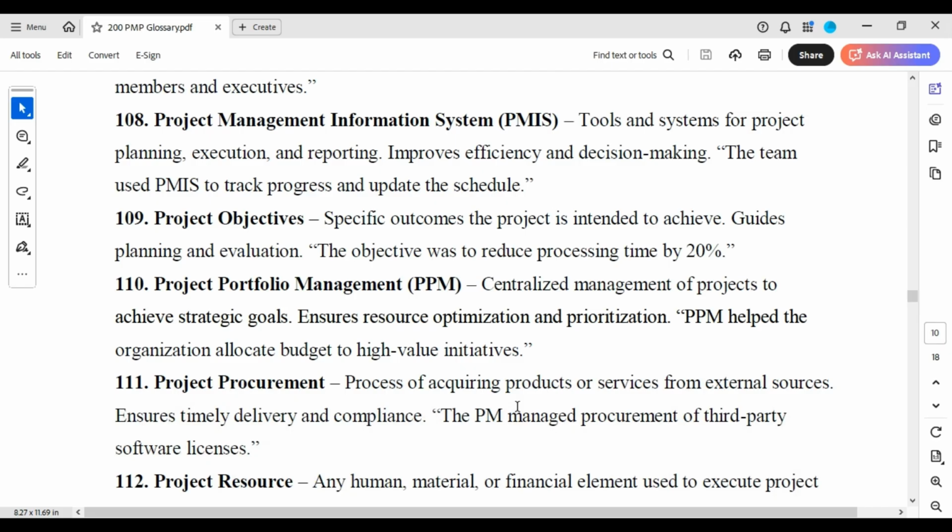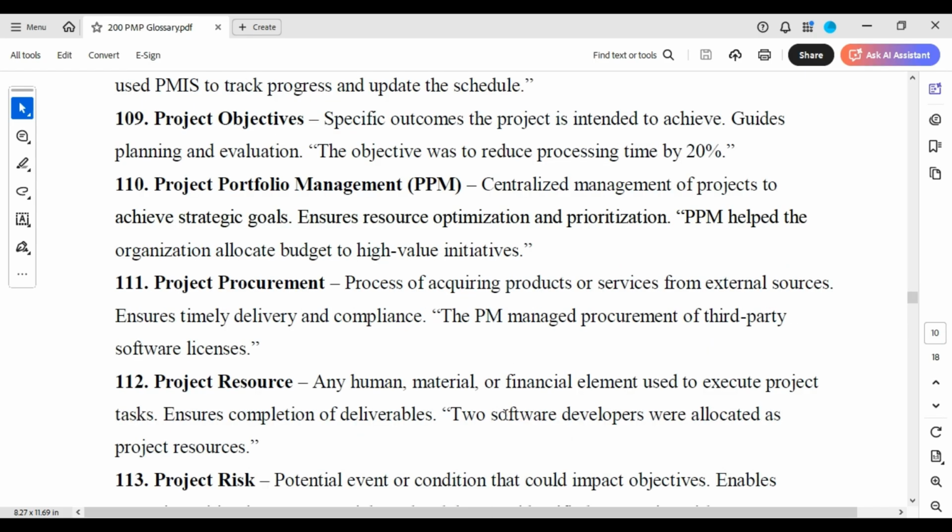Project management information system: the tools and systems for project planning, execution, and reporting, improves efficiency and decision making. The team used PMIS to track progress and update the schedule. Project objectives: specific outcomes the project is intended to achieve; guidelines, planning, and evaluation. The objective was to reduce processing time by 20%.